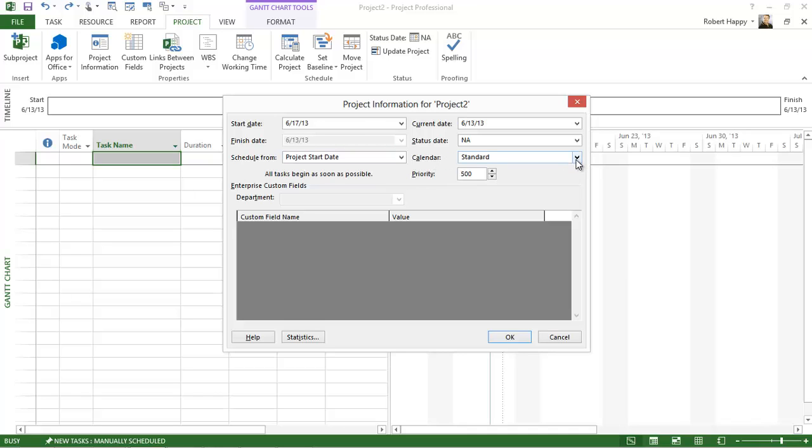You can also choose your calendar here, so I can choose my Training 1 calendar, which will apply to all of the tasks in this project. You'll see that we have the current date and status date, and that will come in handy when we talk about updating and tracking in that module for managing projects once it starts. You also have the area in here for enterprise custom fields, and this will only be in Project Professional. If you're connected to Project Server, you can fill out some enterprise project fields.